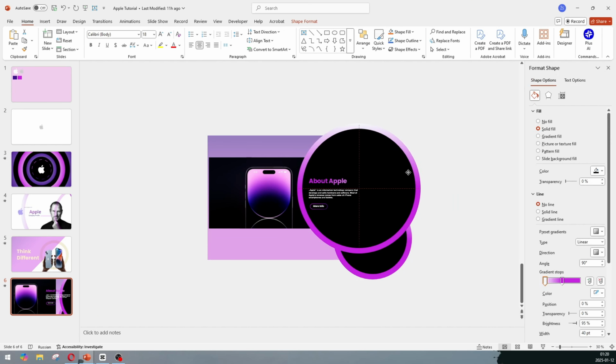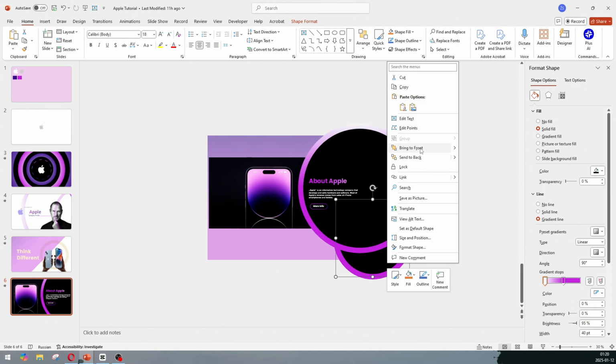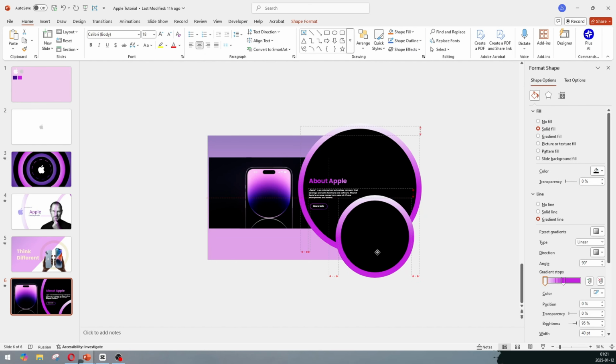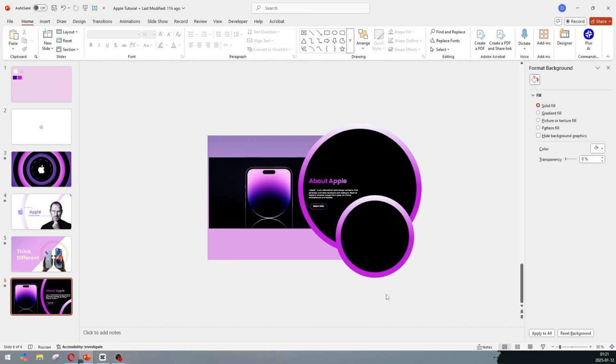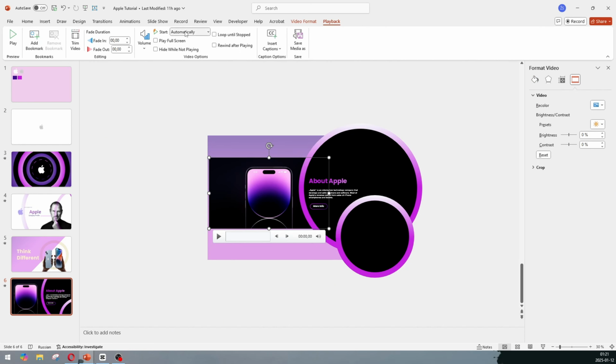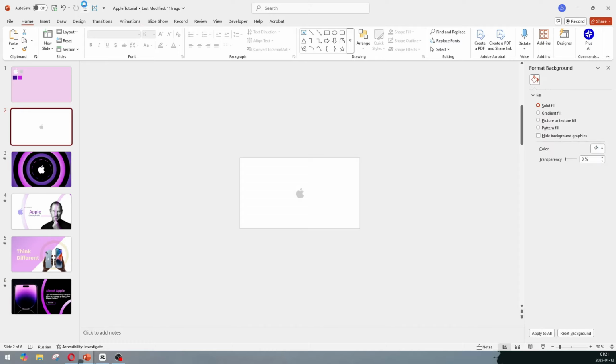Now once we move this shape over, you can see that the text is visible and this one is not. So let's move it to front. And now everything should look like this. So you can fix the positions if you'd like to, but I will just keep it like this. And when we click on the video, make sure you click on the playback right here. And it has to be set up automatically and loop until stopped. So now let's look at the results again.